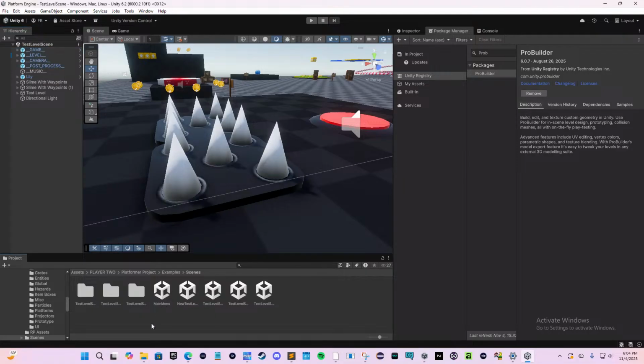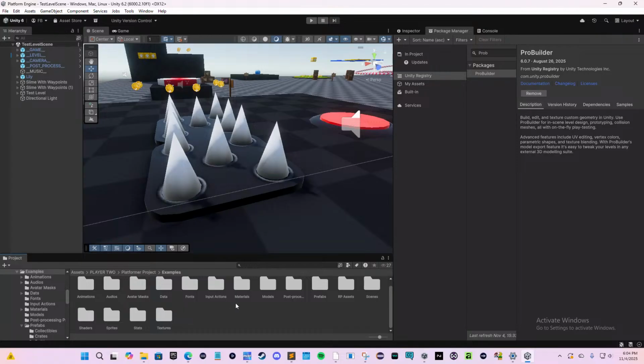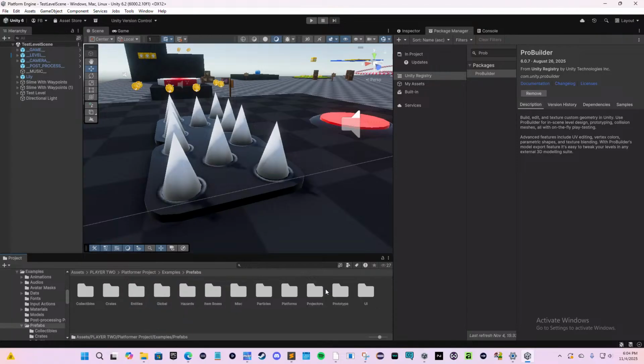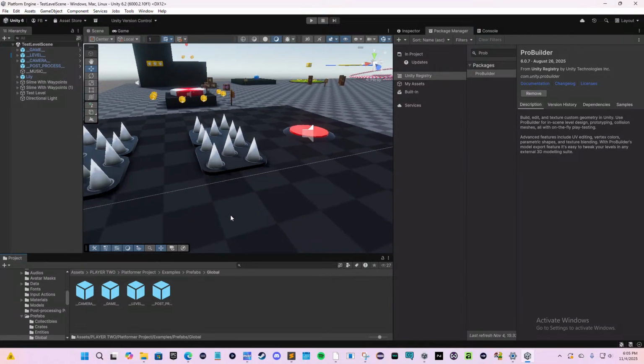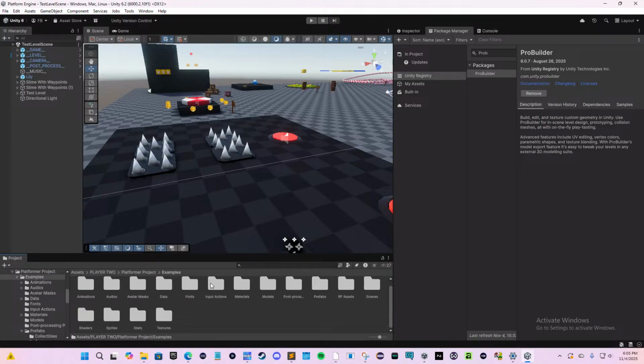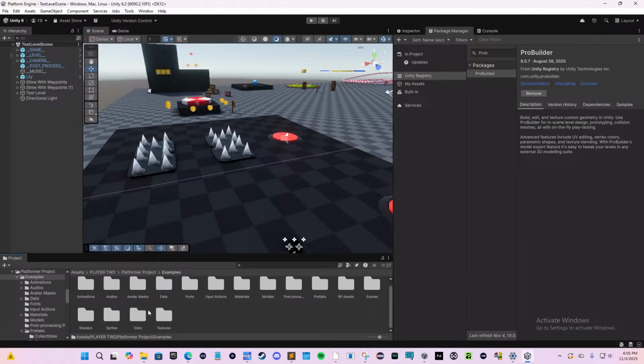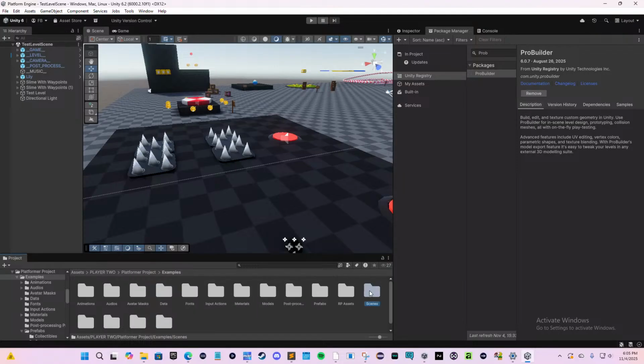And that can be found under Examples. We're going to need to go to, I believe, Prefabs. And then I think Global. Yeah, Global. We're going to need Global because this is required for the level picking system, level selection. So we have to go back to Scenes again so we can do this in our own level.